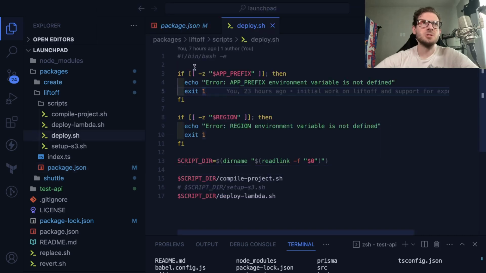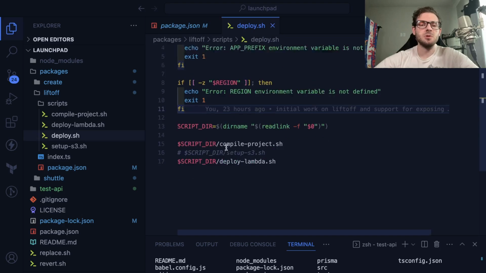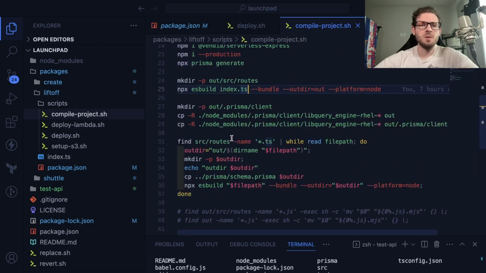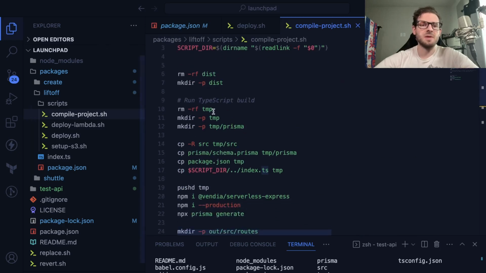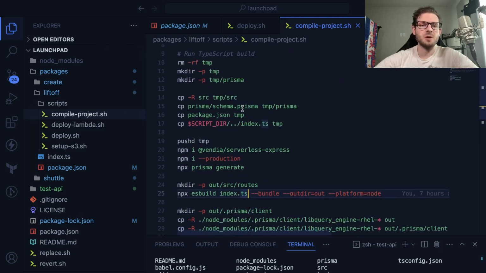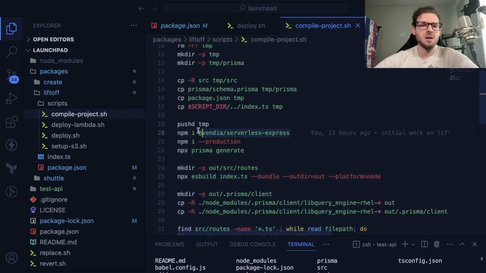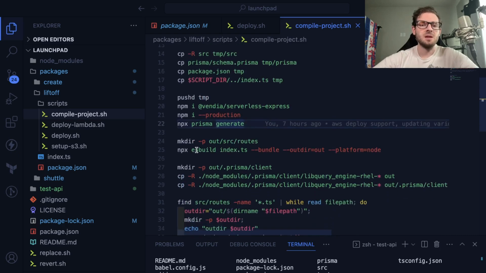What this is doing is checking if you have the right environment variable set up. And if you do, it runs compile project. And compile project does a bunch of hacky stuff to create temp directories and out directories. It runs esbuild over your files. It sets up a serverless library we need to wrap your Express app and host it in AWS Lambda. And then it installs your production dependencies. It then does a Prisma generate so that you have the Prisma types. And then it runs esbuild with platform node.